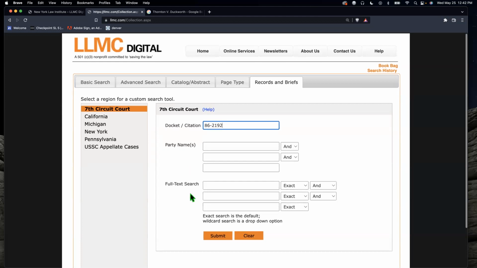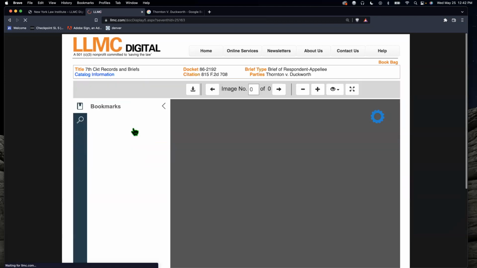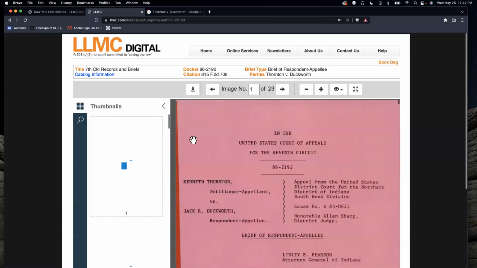Those of you in federal practice should be able to recognize the docket number pretty easily. Then you can see we've successfully searched for the docket number. And this is nice. We get a case citation that's associated with it. So that's in the Federal Reporter Second. And then we click on the docket number, and then we get to the document itself.